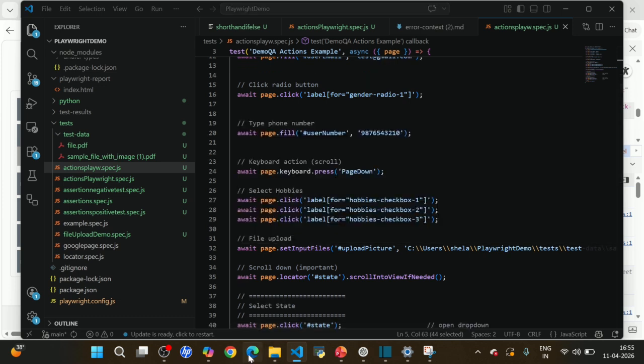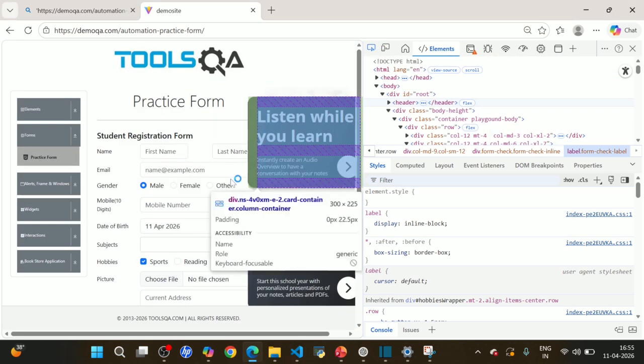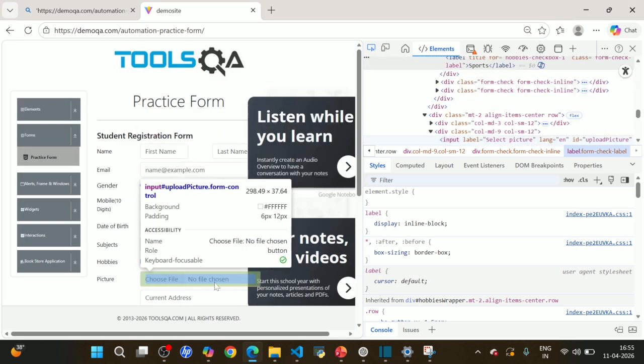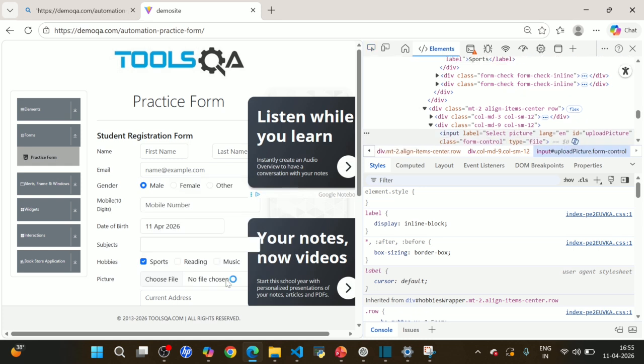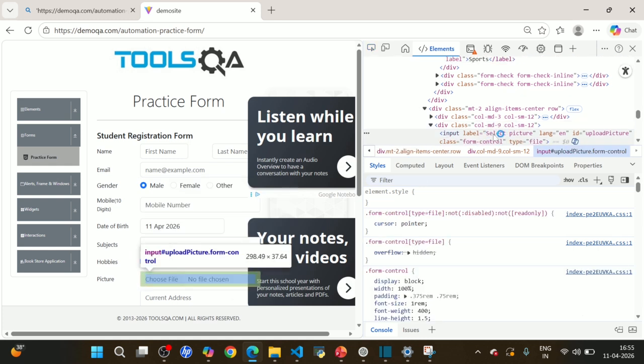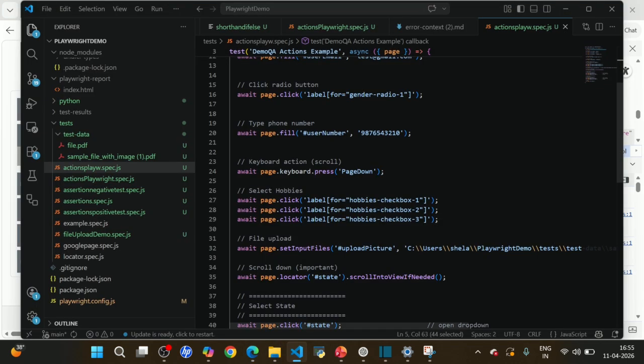So let me open the website. We have this picture and we need to upload the file. We have the label. Let me open the code, and here we have the id. We use the id upload picture, and here is the value of the file. We need to pass the path of the file.